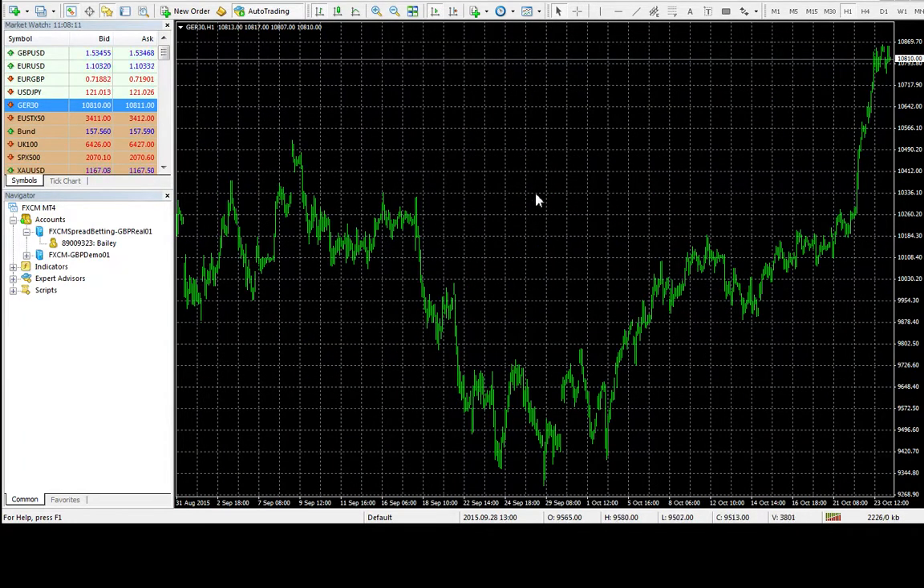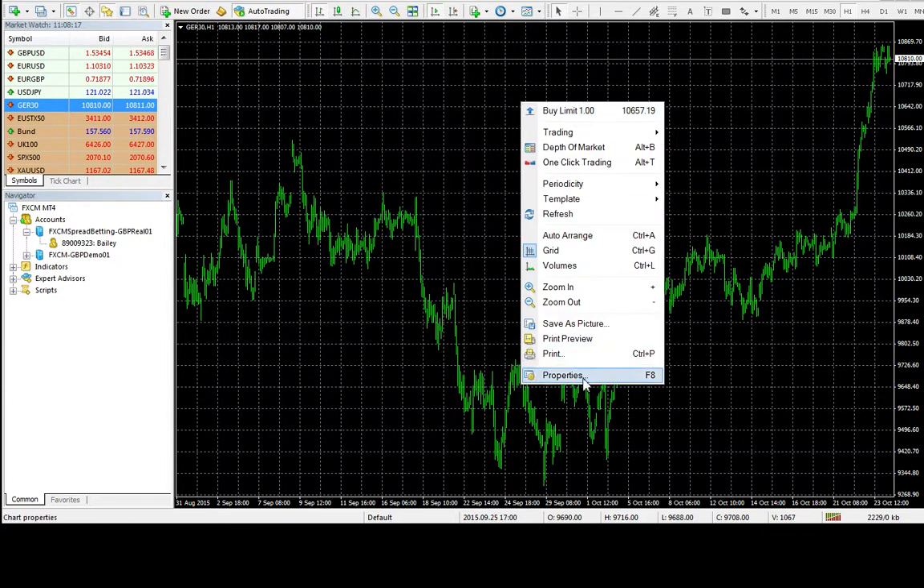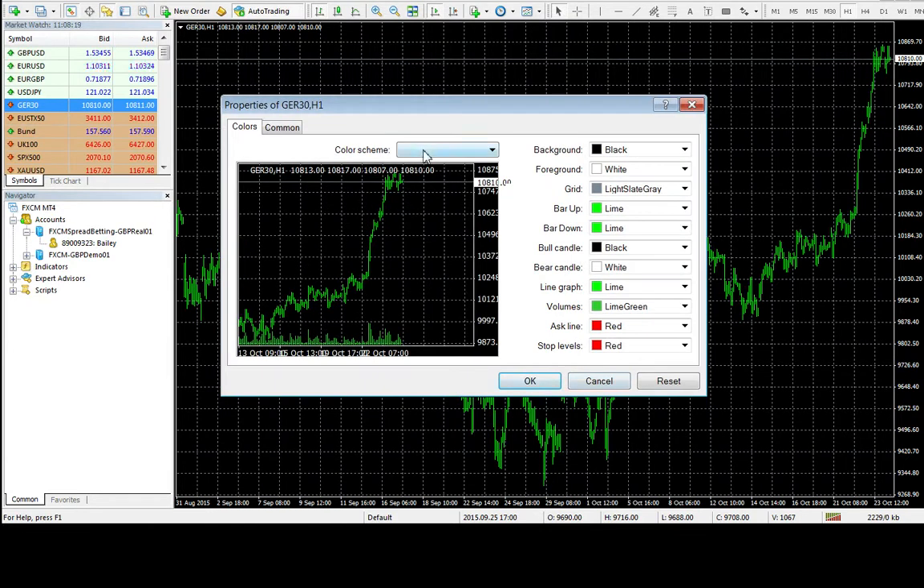Okay, and what you can then do is change that if you want to. You can right click on it, properties, and it will allow you to change the color scheme if you want something a little bit different. You can change it, okay?